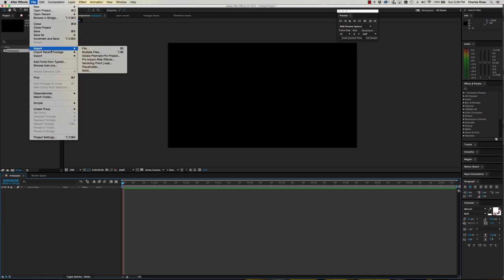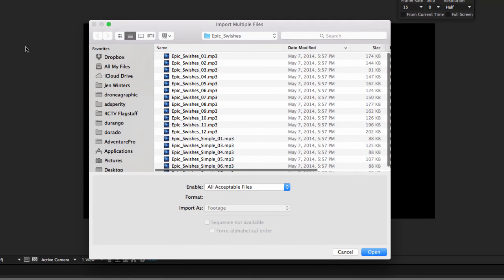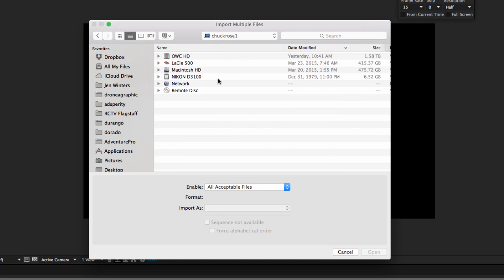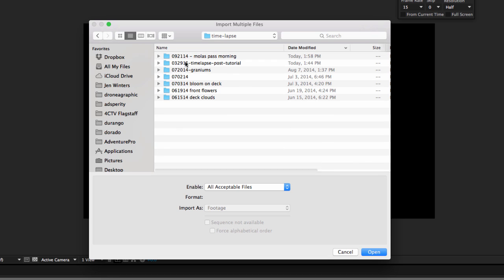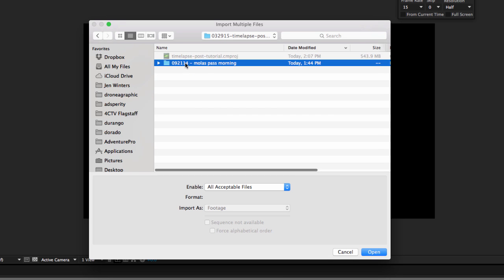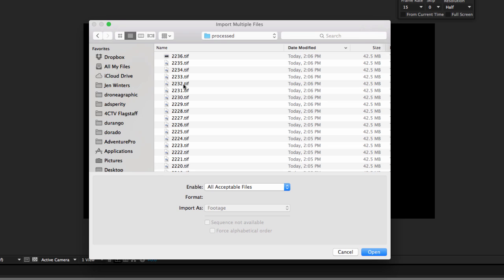files. So you want to go File, Import Multiple Files, and this is where it gets kind of weird. So let's go find our files. I need to go out to my drive here. Great, now here's all the process files, and we want to put them in name order. Great, 2102, 2103, and so forth.